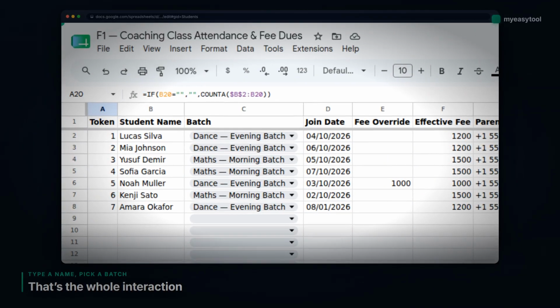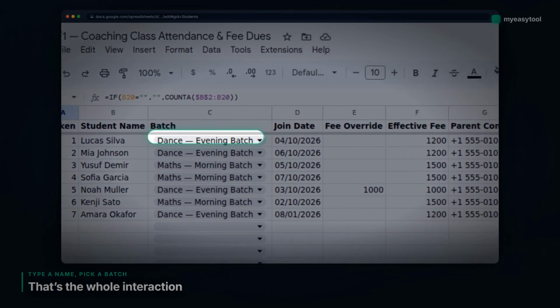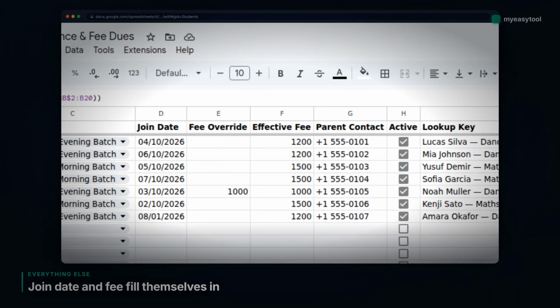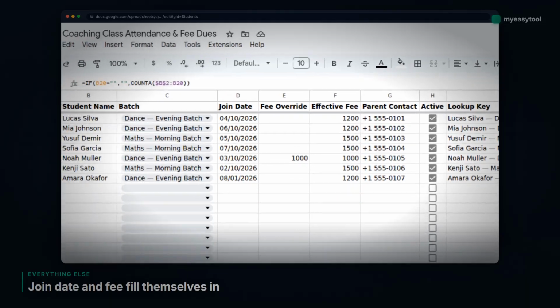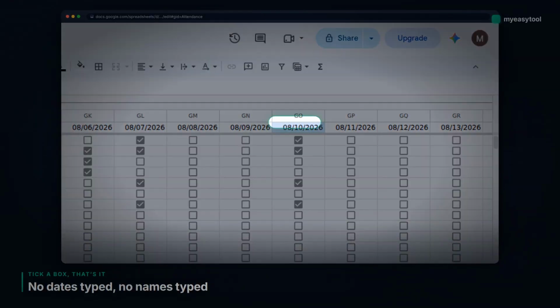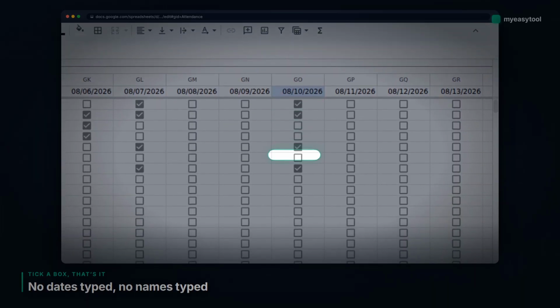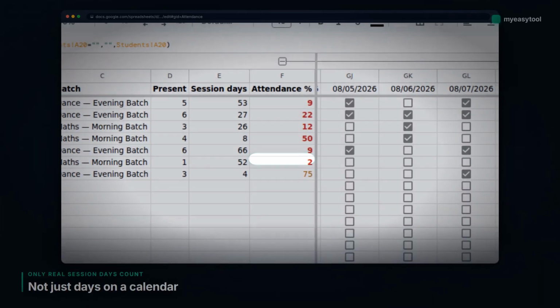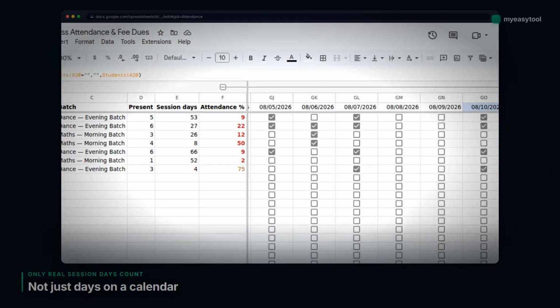Type a student's name, pick their batch. The join date freezes itself. The fee fills itself in from the batch, nothing else to type. Tick a box when a student's there. The percentage only counts days that student's batch actually met, not just days on a calendar.